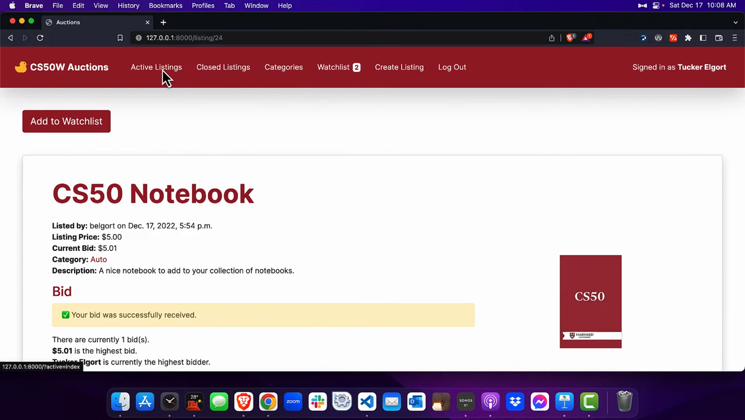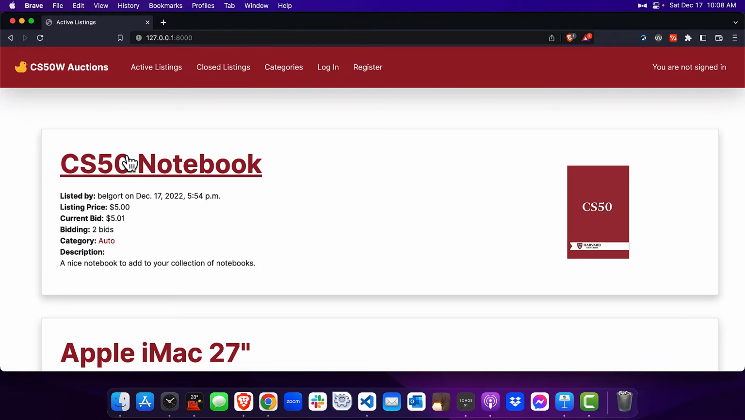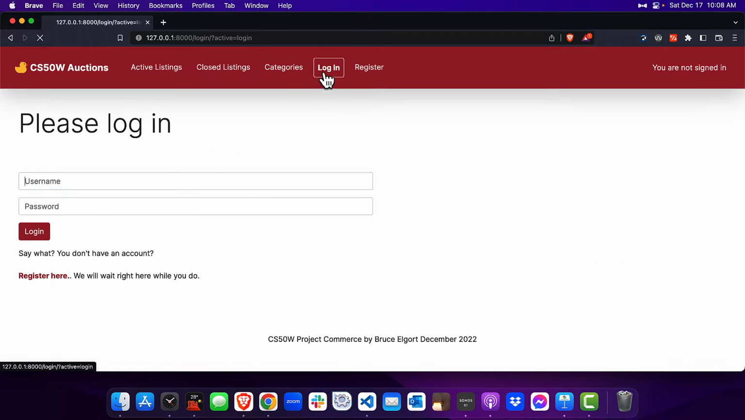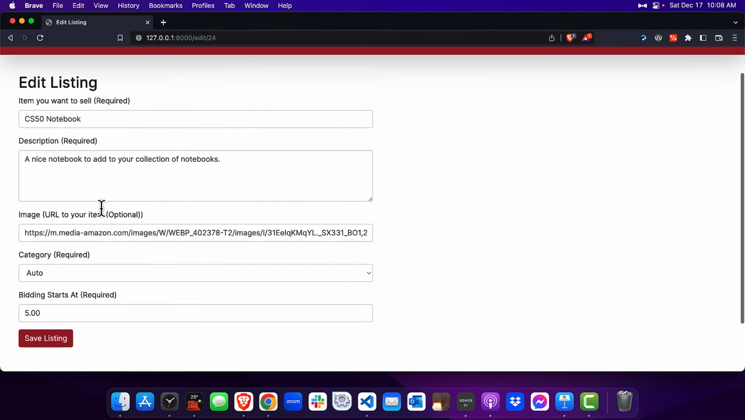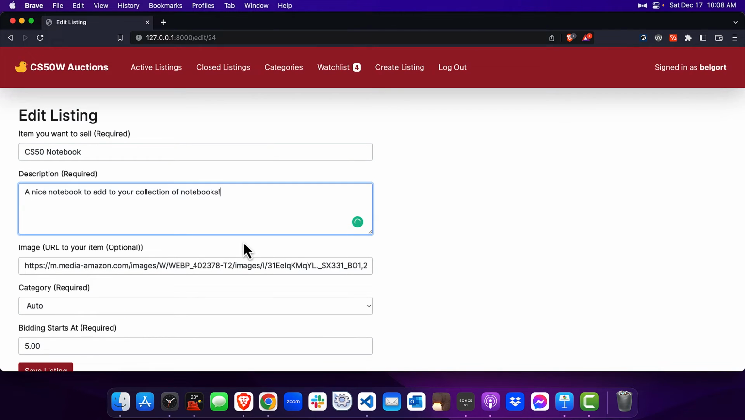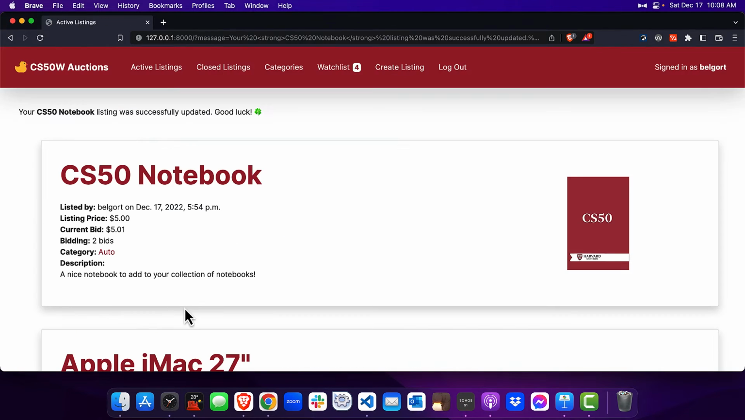So a couple other things. Let's log back out as Tucker, and log in as Bruce again, and you can see now that Bruce can edit the listing, which I'll do now, and I'll change the period here to an exclamation point, save the listing, and you can see here that it was updated.